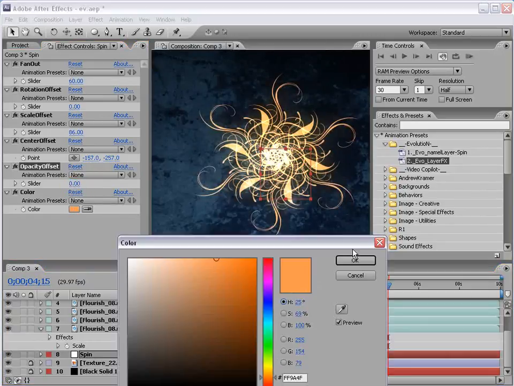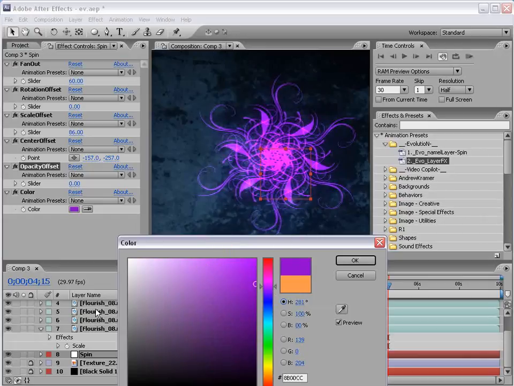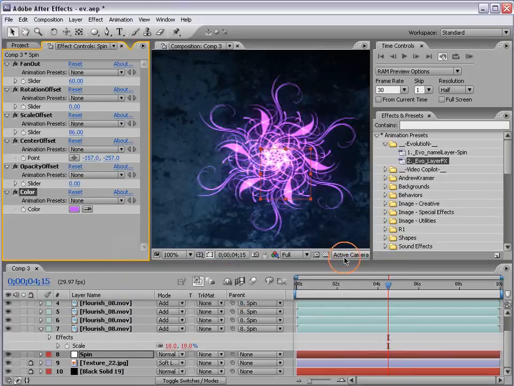And of course we have the color, which we've already been playing with. But if you use a lighter color with the add operator, it'll start blowing it out and create a nice effect.